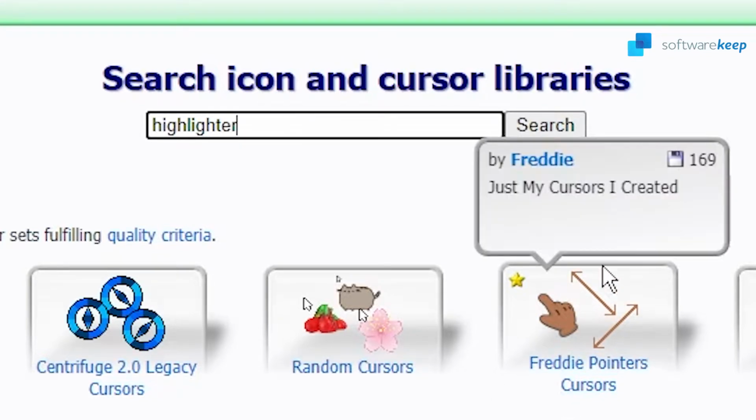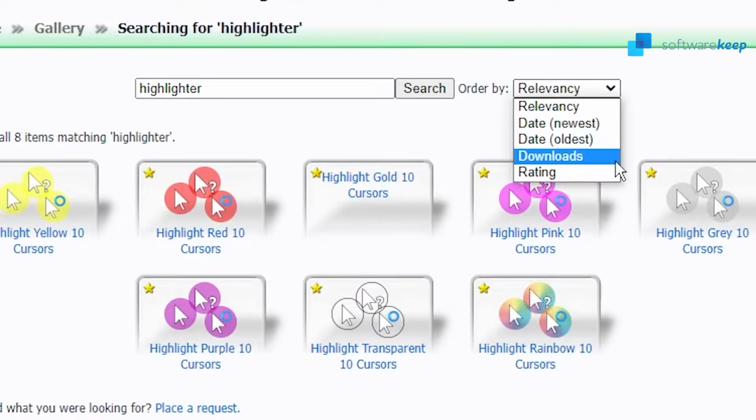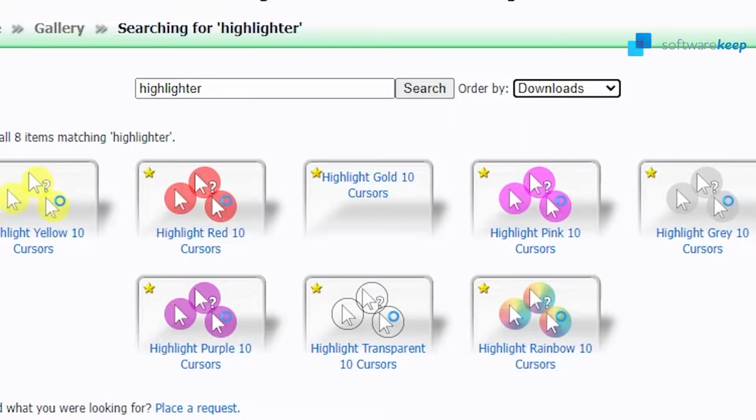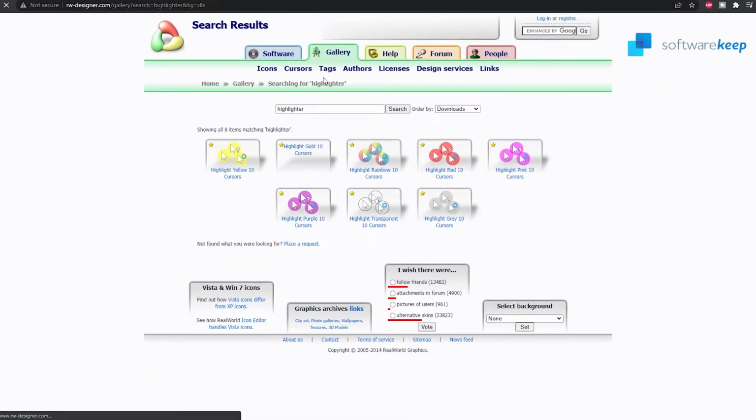and click on search. You can order the list by relevancy, date, downloads, and rating. I'm gonna select downloads. And as you see, you can select one of these options. You can download a package or just the cursor. So let's click on highlight yellow cursors.